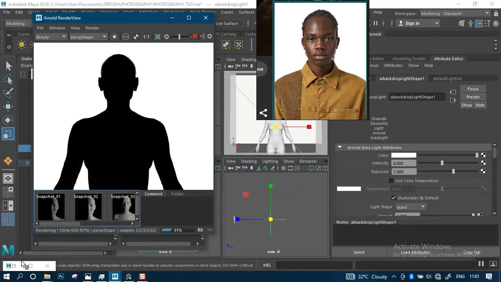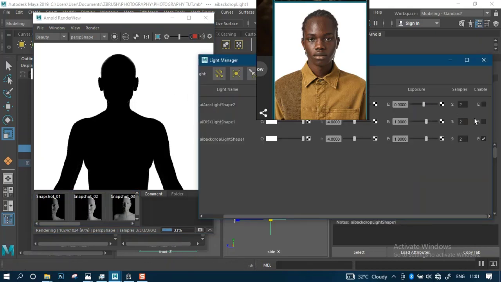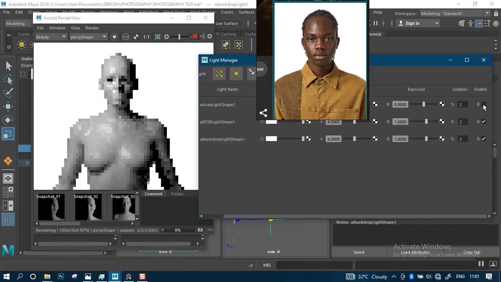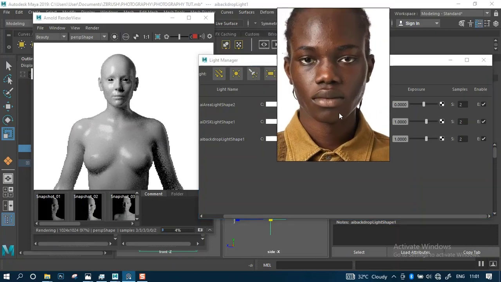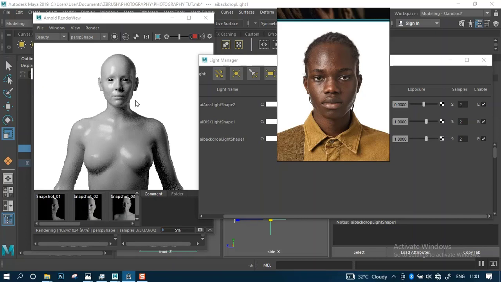Then if you go back in here to our lights, the other lights, we can just turn this back on. Okay. And we can create a similar effect without having the card bouncing light on this. Or alternatively, you can just render this out.